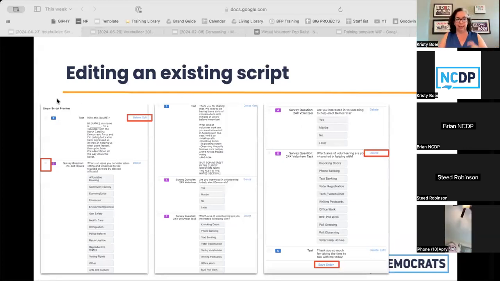If you click delete, it will delete that whole chunk. So chunk 1 would go away, chunk 2, if you hit delete. And Catherine, the answer to your question is, if you're doing a linear script, it doesn't skip over that. If you built it as a branched script, you could have it so that if they say, no, I don't want to volunteer, it goes straight to the close. So it depends on how you want to build it.